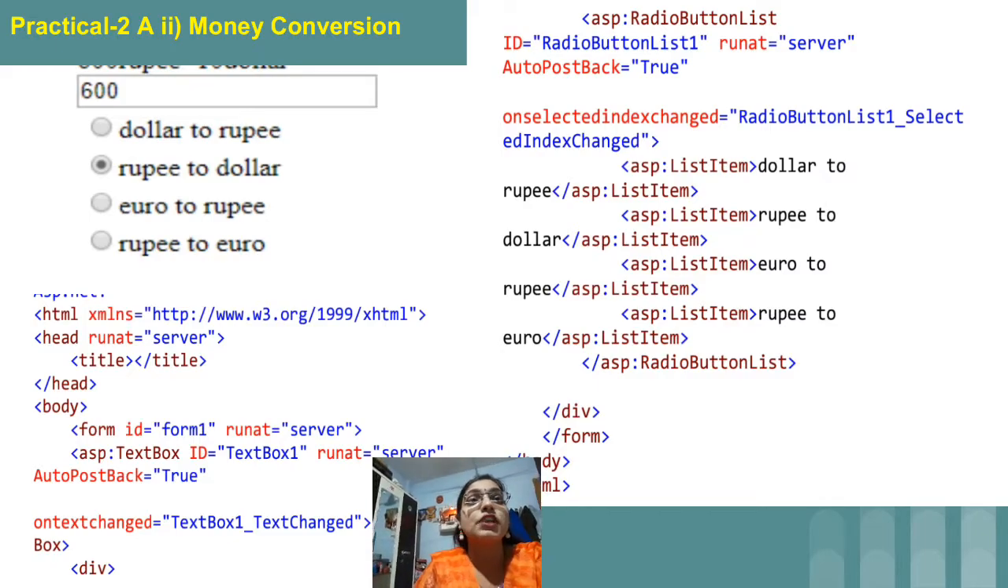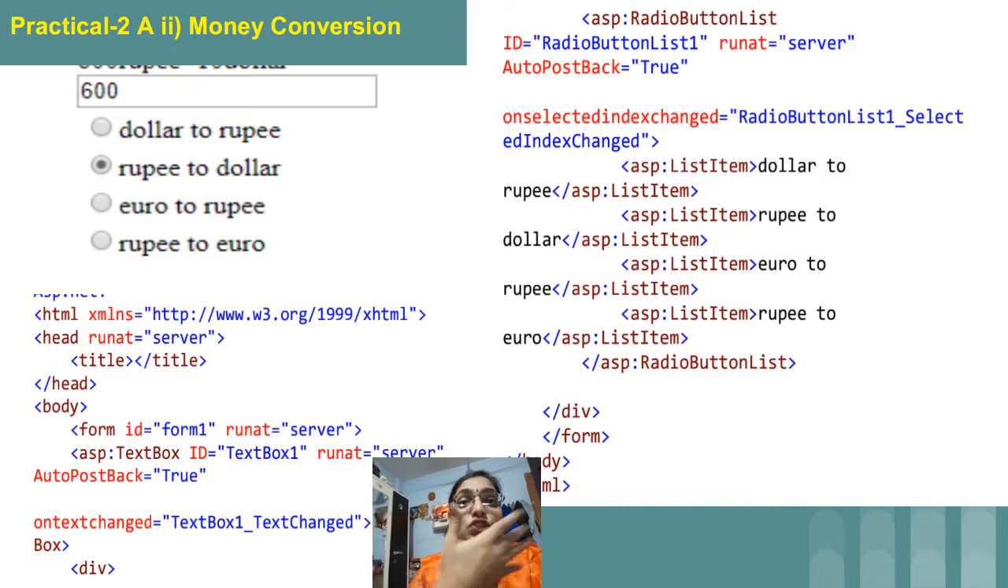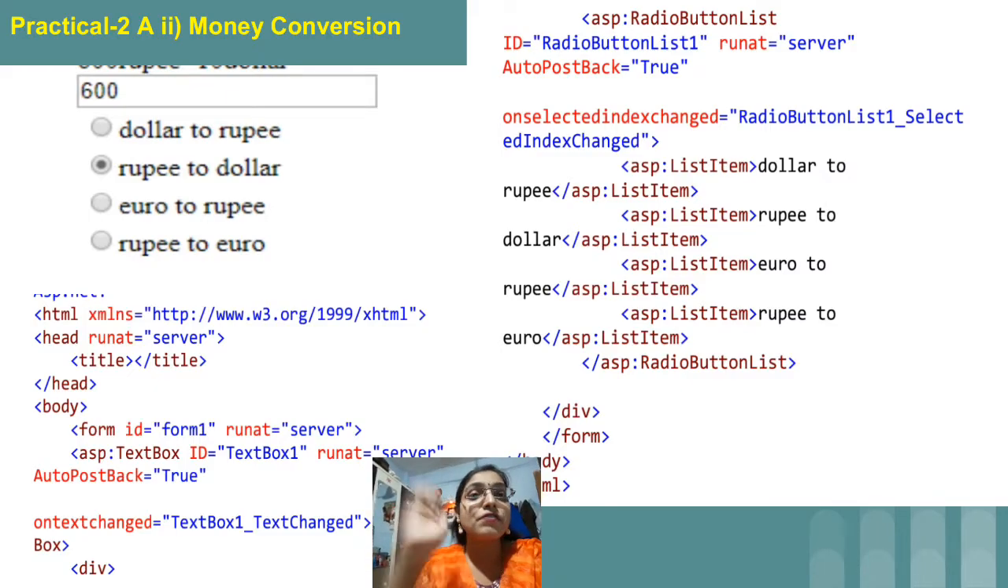Now we have used radio button list one. Like that you have checkbox list also, list box is there, combo box is there. All these controls have multiple options. So when you change from one option to another, the page should get refreshed, and that is done only by the auto post back property. This is why the auto post back property should be set to true. So this is your interface for the money conversion practical.